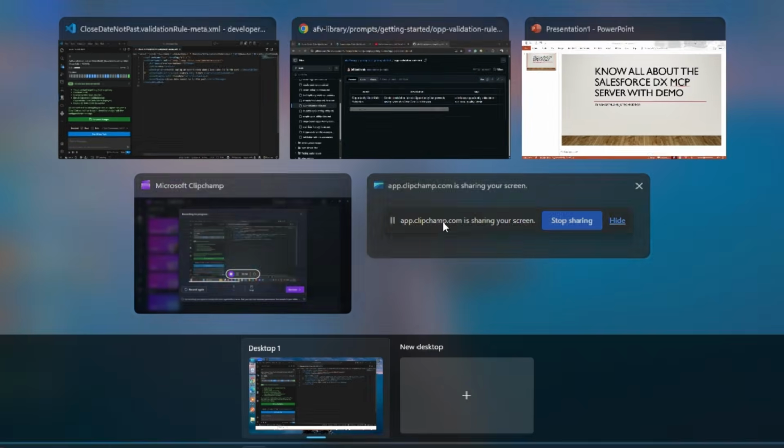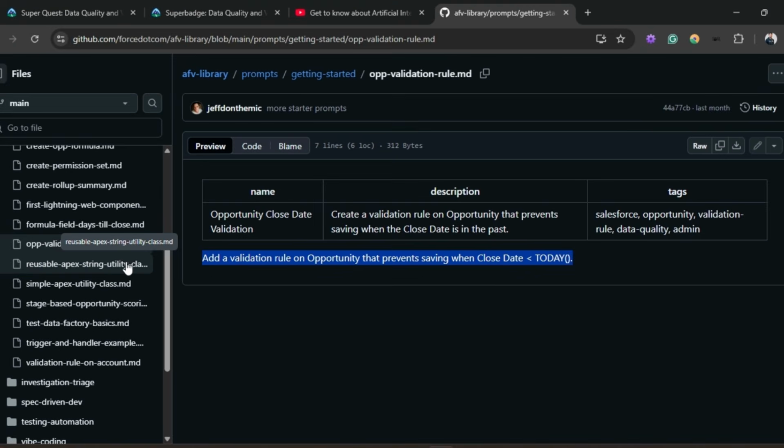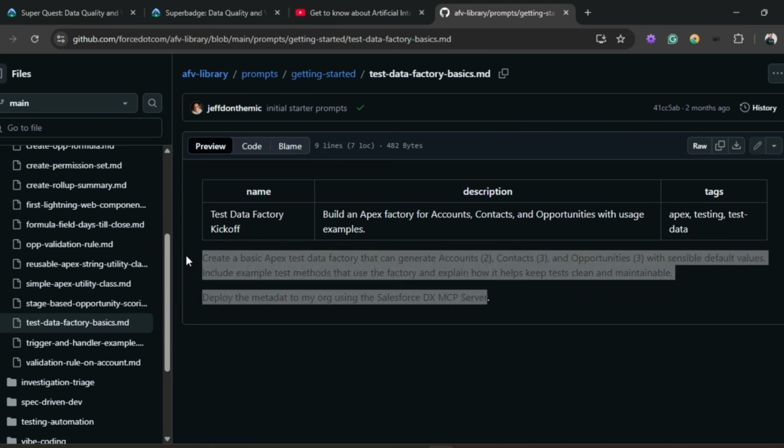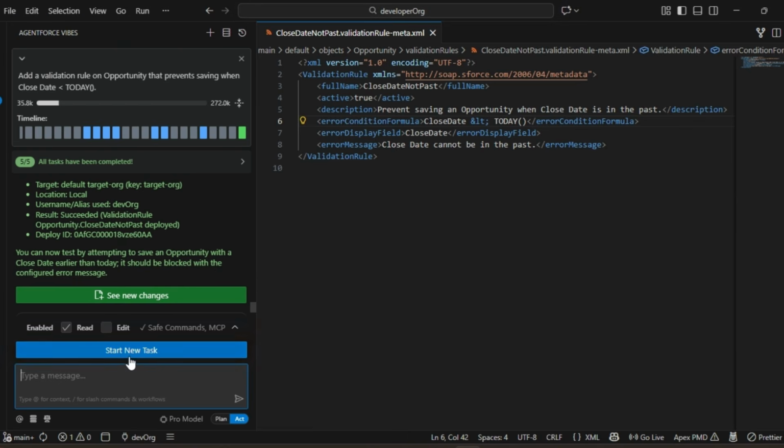Awesome. So now what we can do is I can also pick up a developer related task, for example, test data factory. I can pick it up. So it says create a basic test data factory that can generate records with sensible default values, include example test inputs. So let's see whether it is able to make it or not. Start a new task.